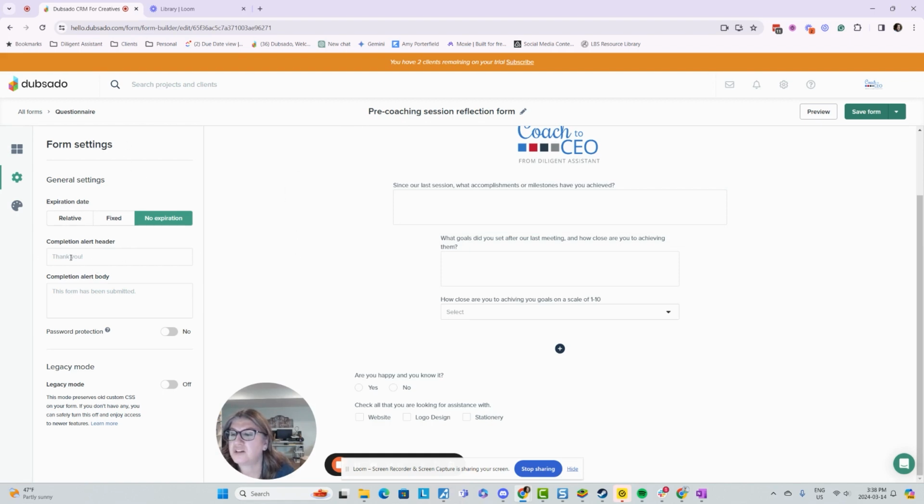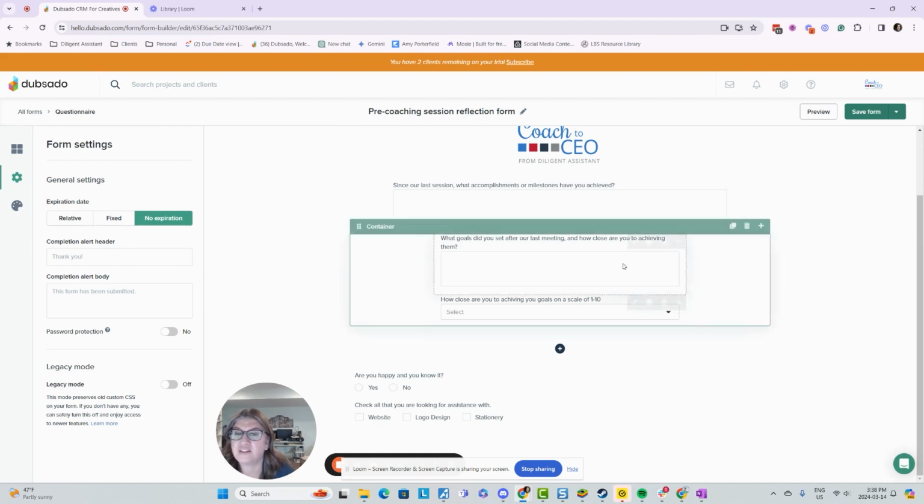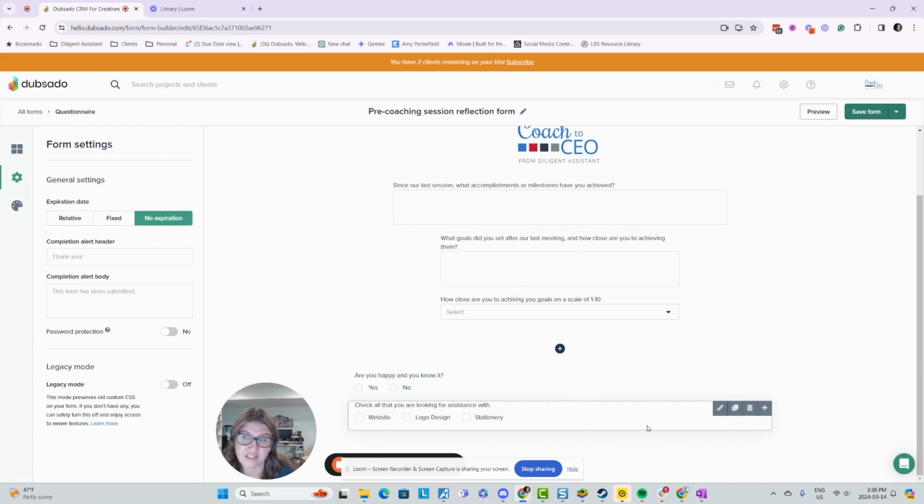You can also customize this alert header. So when they fill in their form and they press submit, they'll get this screen pop up that's got this thank you on it, and underneath it will say the form has been submitted. So if you wanted to give further instructions, if you wanted to let them know once it's been received, it will be reviewed, and then you'll get this email, you can explain all of that here.